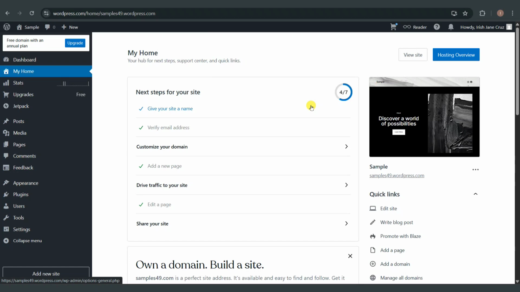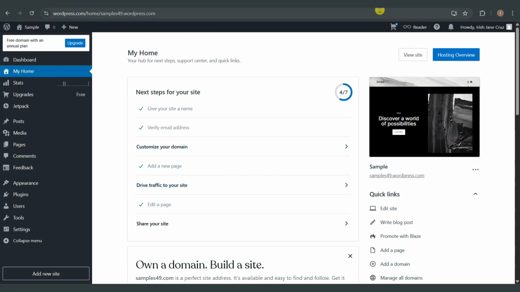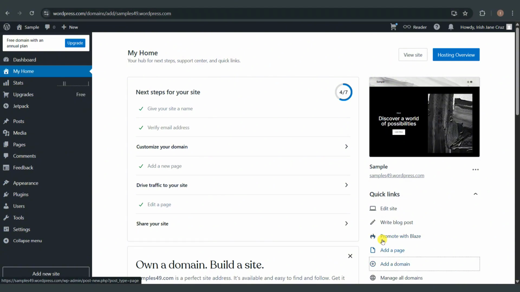So first, go ahead and understand the drop servicing model. You're essentially the middleman. You market video editing services. Clients place orders on your site and you outsource the work to skilled editors. So you earn the profit margin between what the client pays and what you pay the freelancer.